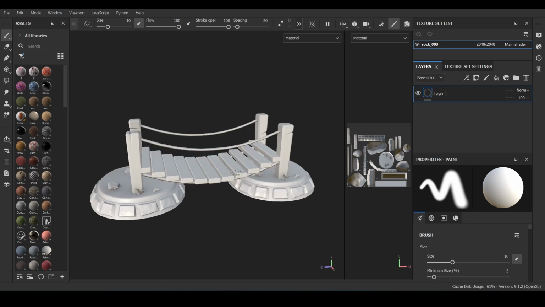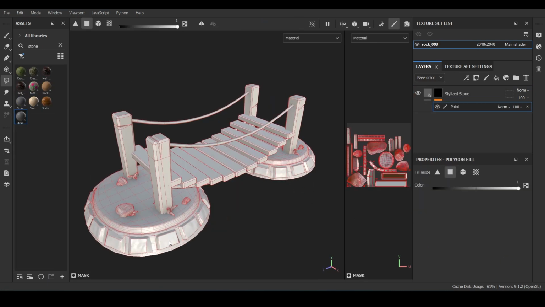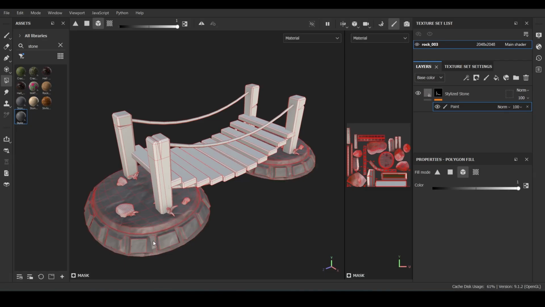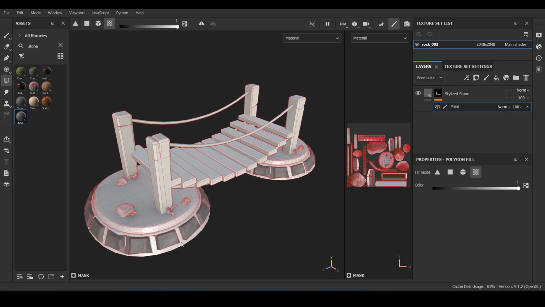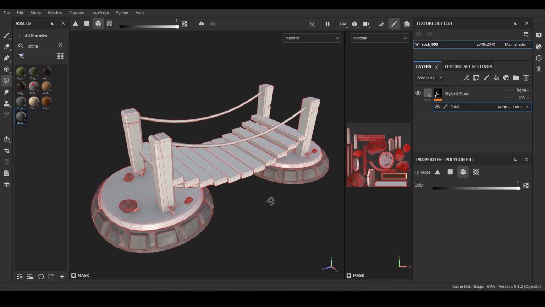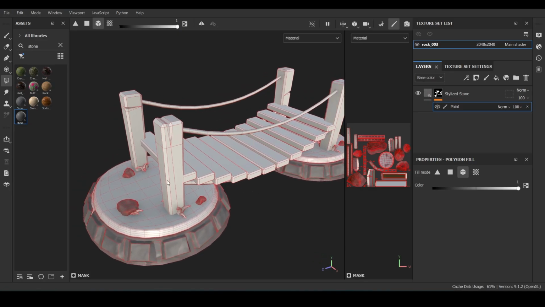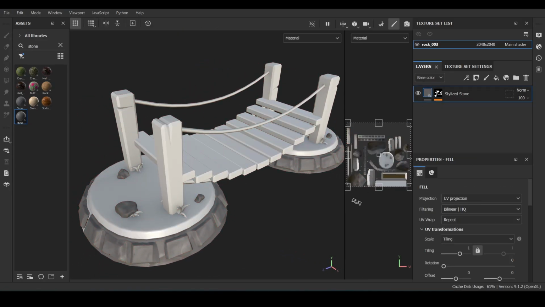Let's begin with the rock area. Add a stone material. Apply it to the rocks using a black mask. Then use polygon fill to quickly select the parts where you want the texture. Super easy. The default scale looks a little too large for me, so let's adjust the scale. Much better. Always remember, a great texture at the wrong scale still looks wrong.